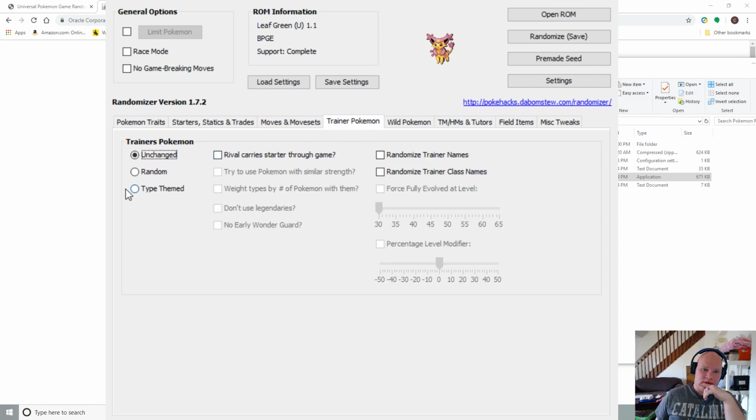Trainer Pokemon, random, type themed. I always click try to use Pokemon of similar strength, which is going to make it so that you don't face a bug catcher with a Groudon or an Elite Four member with a Magikarp, stuff like that. It just makes the game a little bit more cohesive. And I always click rival carry starter through the game. Don't use legendaries.